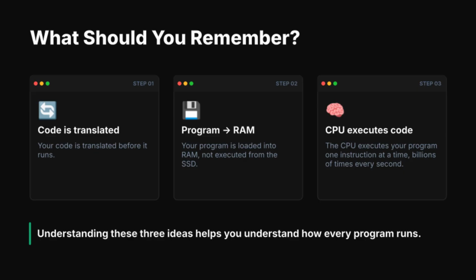If you remember just three things from this video, let them be the ones I'm telling you. First, your code doesn't run as you write it. It has to be translated into a language that the CPU can understand. Secondly, your program doesn't run directly from the SSD. Before anything happens, it has to be loaded into the RAM, where the CPU can access it quickly.